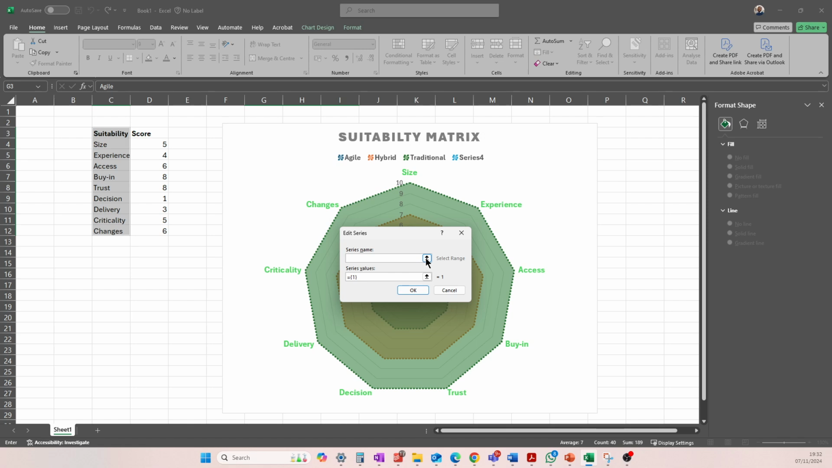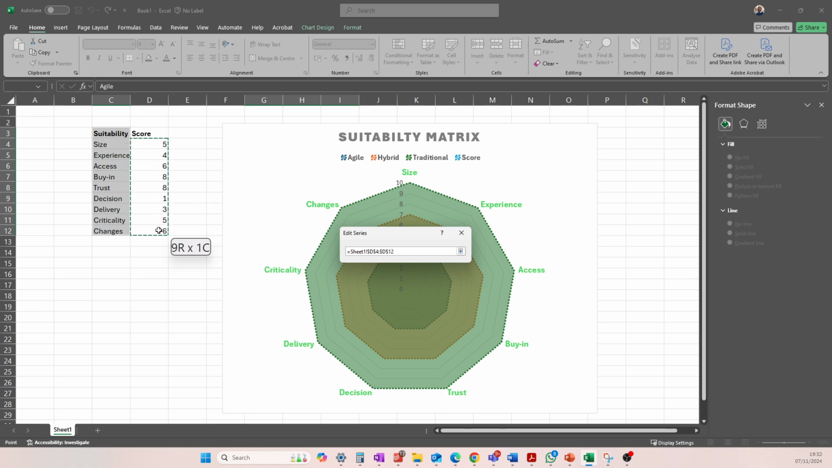The series name is different. We can come here and select this as a series name, right? And enter, and then we need the series value. So series value, and then you select only this. We just select only this. So those are the values, and you click enter again on your computer.